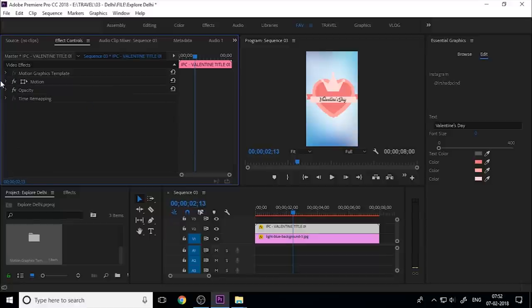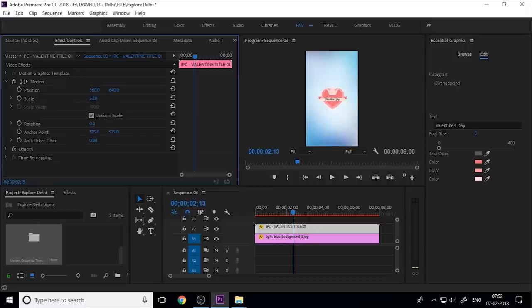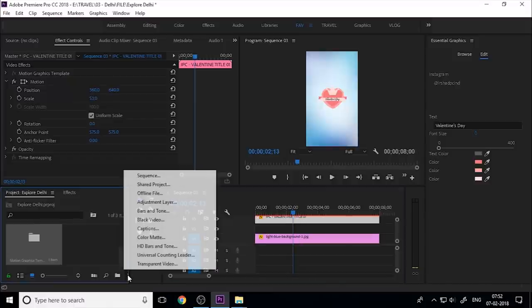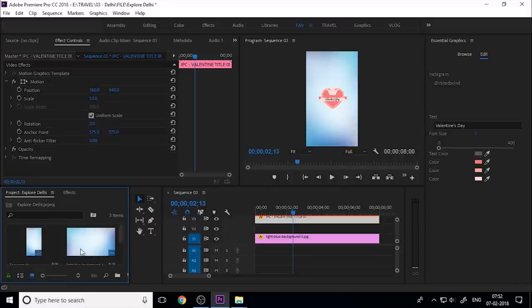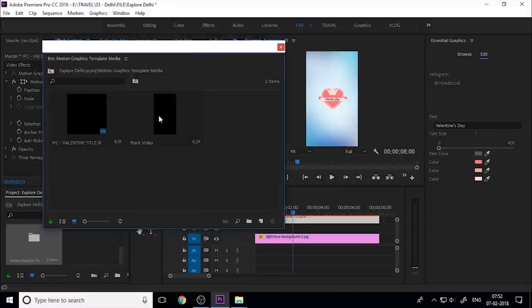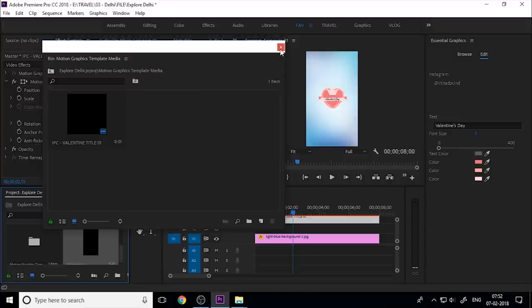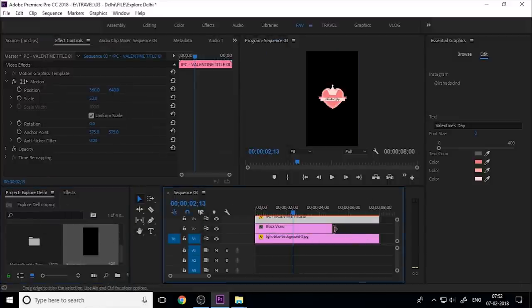You can change the text color and font size, everything. Unfortunately, Adobe has not updated it to change the font in essential graphics, so we can expect it in future. So you can change the title and title text.